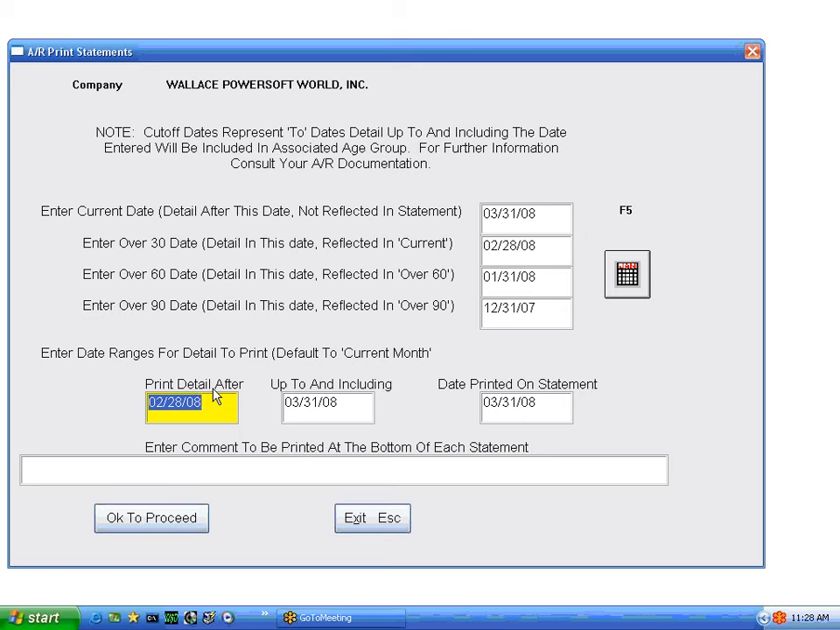This month, it'll list every single action that happened. For example, maybe they sent you a $500 check. Well, that will be listed. Maybe they had 3 or 4 more invoices. Those would be listed. So all the current detail that happened between 3/1 and 3/31 will be printed on this statement. Now, if they came in on 4/2, that's not going to show up here unless I change the date. If I want it to show up, obviously I can. But this is the normal statement.